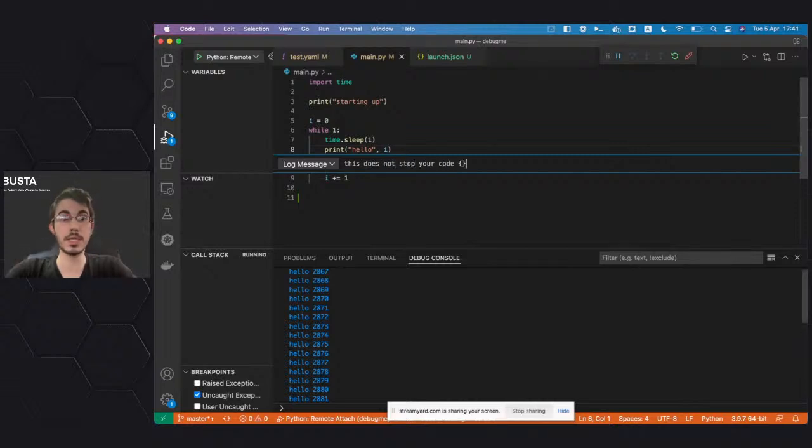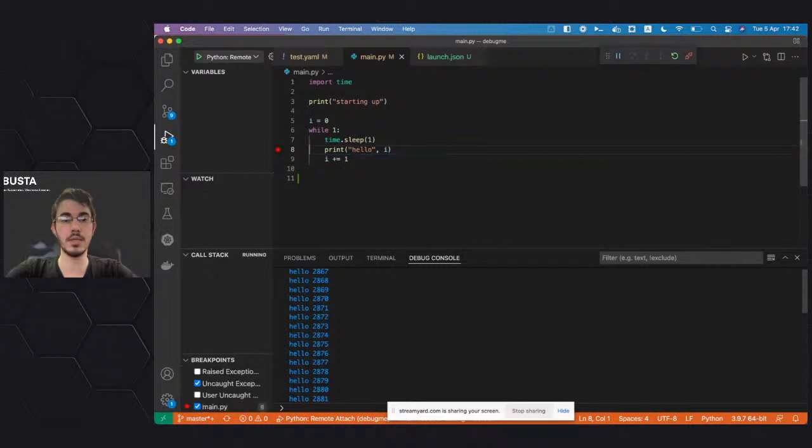But we, of course, want to debug something. So I have to be able to print something from the code. So I will put in here {i}. i is a variable in the code. And we will print "this does not stop your code {i}". And you can see here now that it says "this does not stop your code" followed by the value of i. So I could troubleshoot anything I wanted this way.